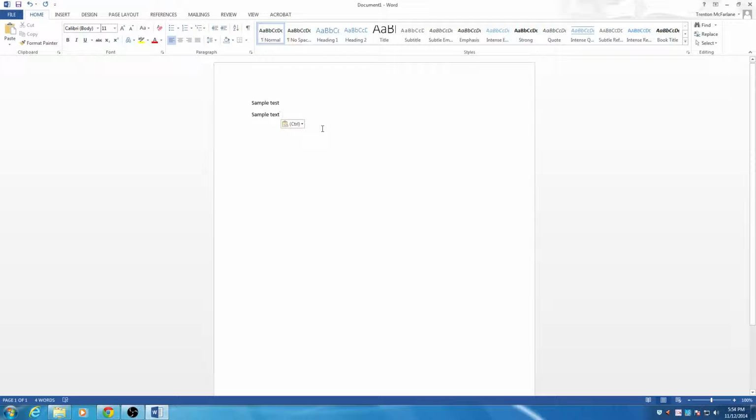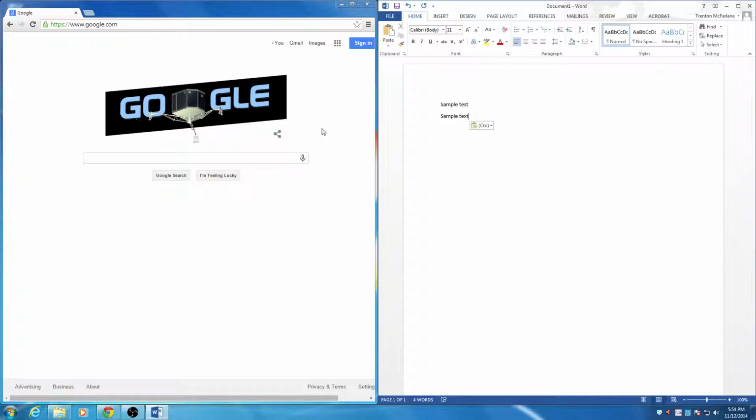Another important thing that a lot of people goes unnoticed is pressing the Windows key and an arrow. If you were to press Windows key and the arrow to the right, what that will do is cut your window in half and put it to the right side of the screen. And this works with Windows 7 and Windows 8 currently.